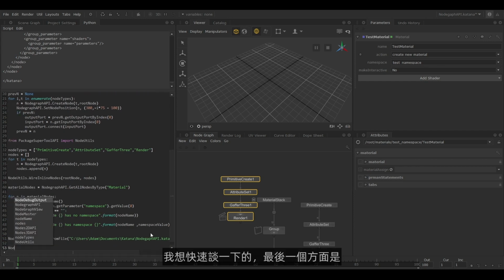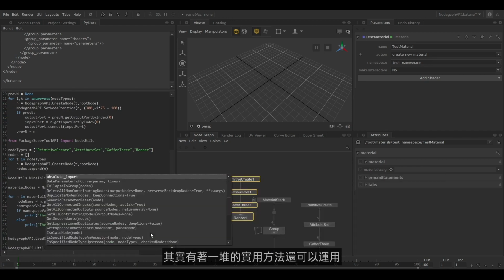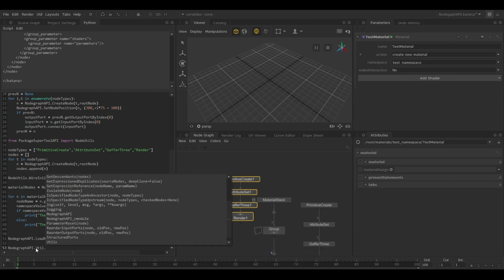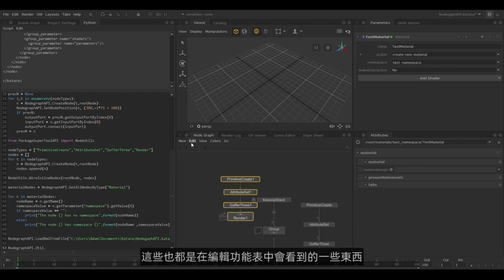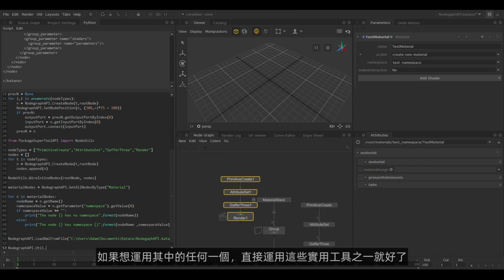And the last thing I wanted to talk about just quickly is there are a bunch of util methods that you can use. Things like collapse to group and delete all non-contributing nodes and duplicate nodes, all these kind of things. And these are some of the things you would see in, say, for example, the edit menu where you have duplicate, delete all non-contributing nodes, etc. So you have these as part of the util if you want to use any of them.